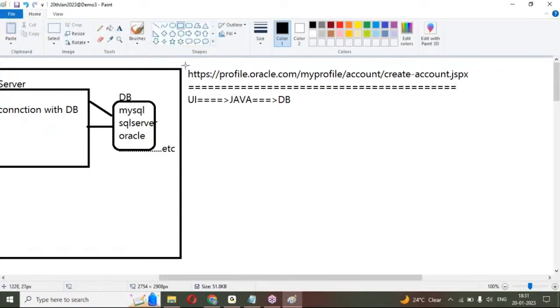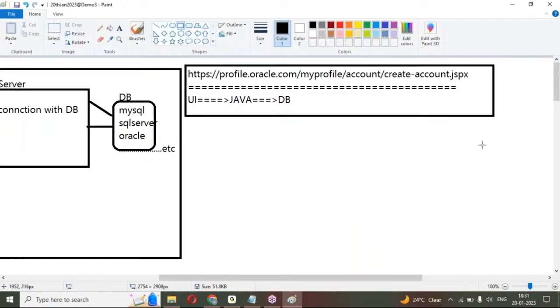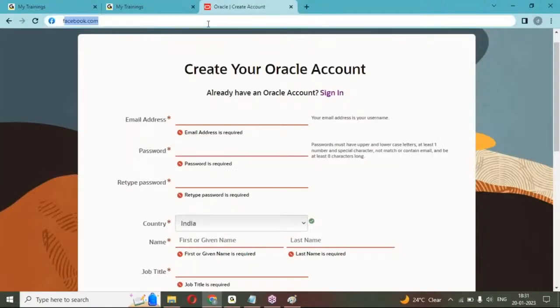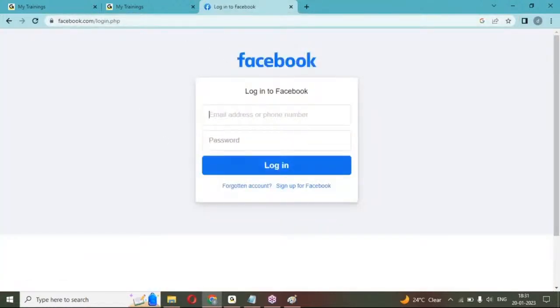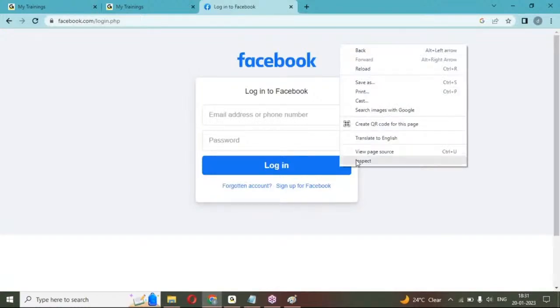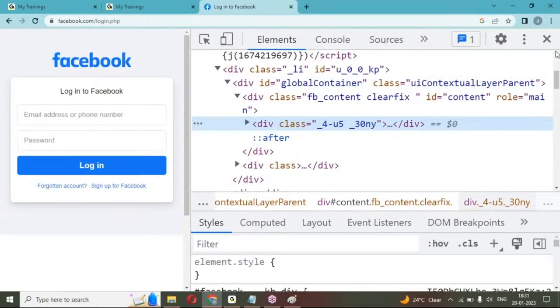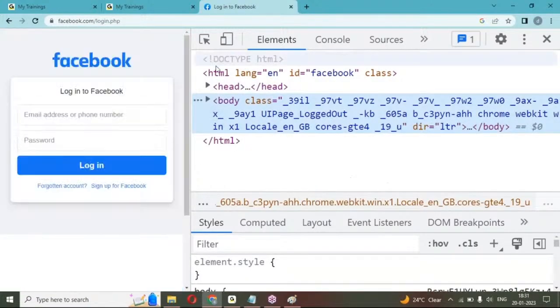Next, this UI page is interacting with the server page. Server is interacting with the database. All these you can see in your front-end page. Next, if you check facebook.com, Facebook is one URL, login.php. From that URL, you can understand this is a Facebook page. When you right click and inspect element here, you can see doc type HTML, head and body as our output.